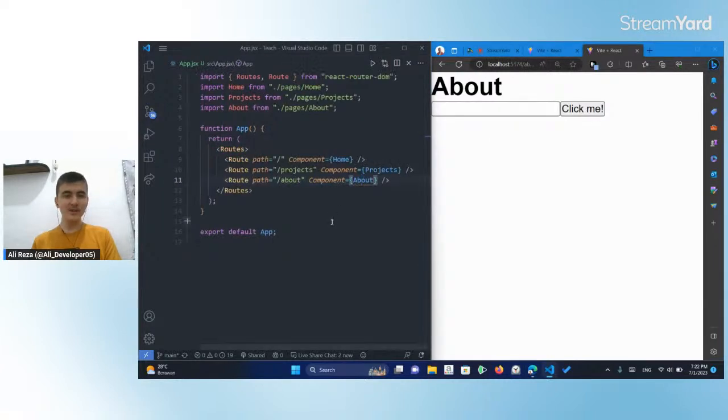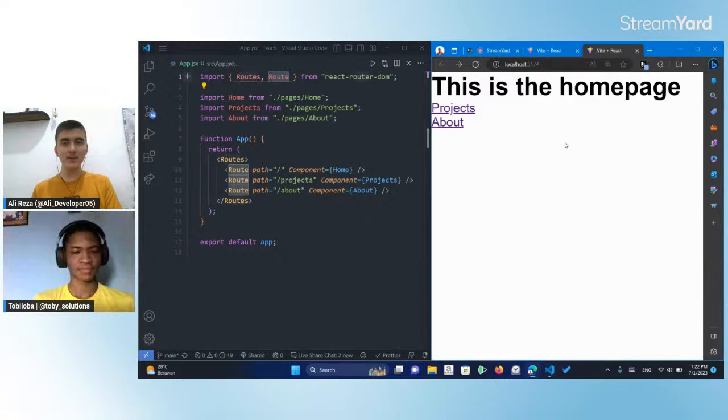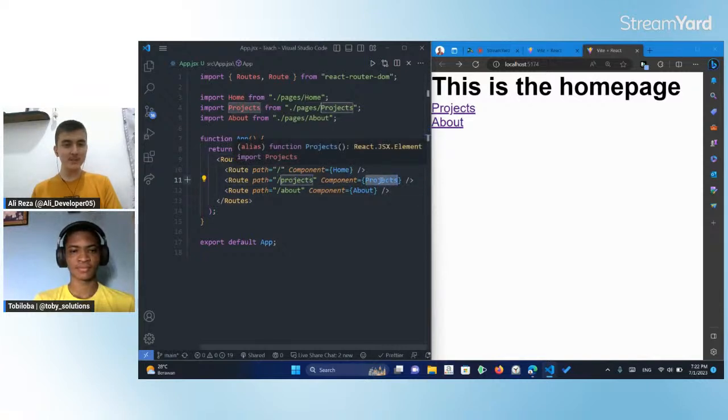So that's all we need to do with React Router DOM. It's really simple. All you need to do is import Route and Routes from React Router DOM and make a component for each page. If I am in the home page, this component is going to display on the page. And if I'm in the project route, this Project component is going to display, and same for others.